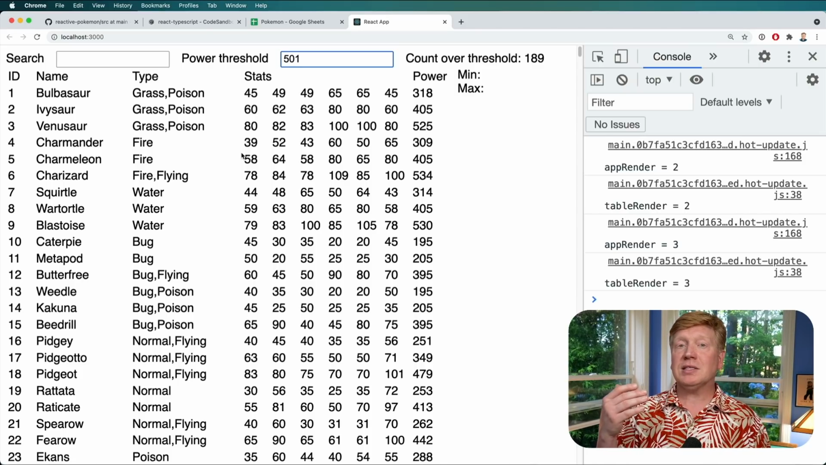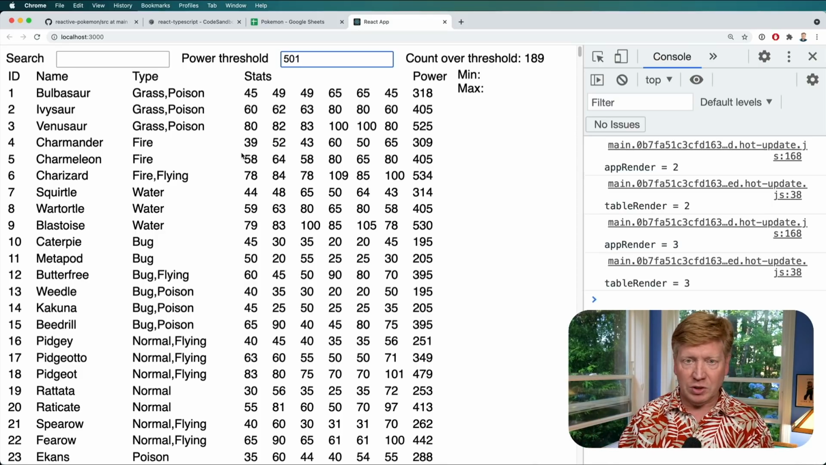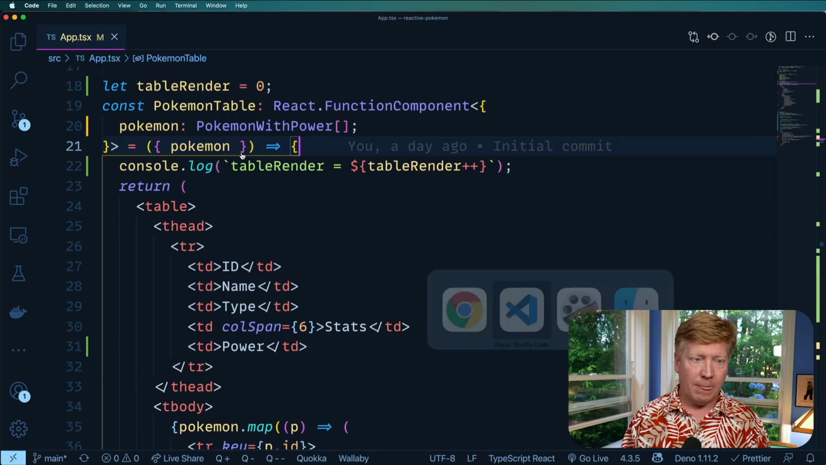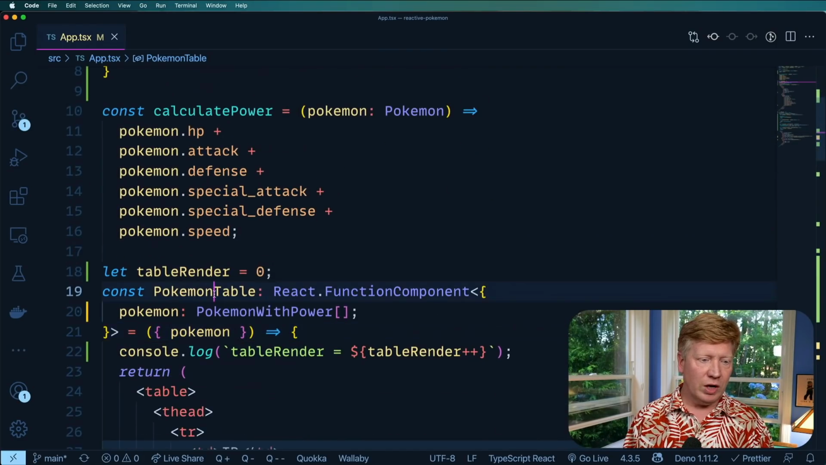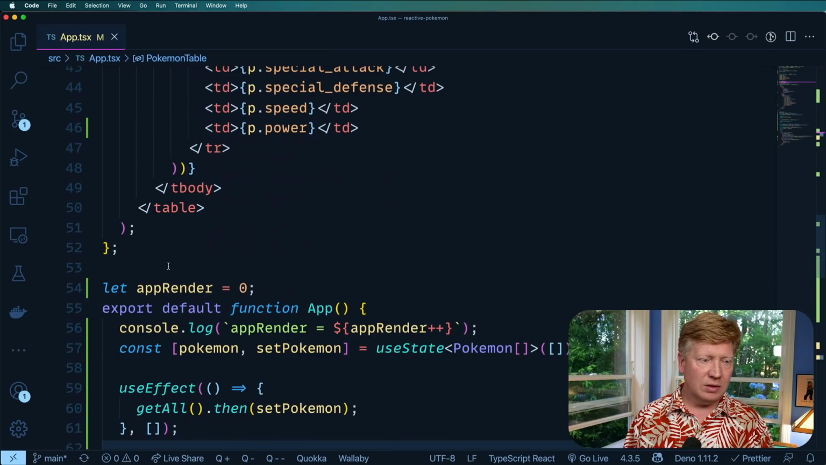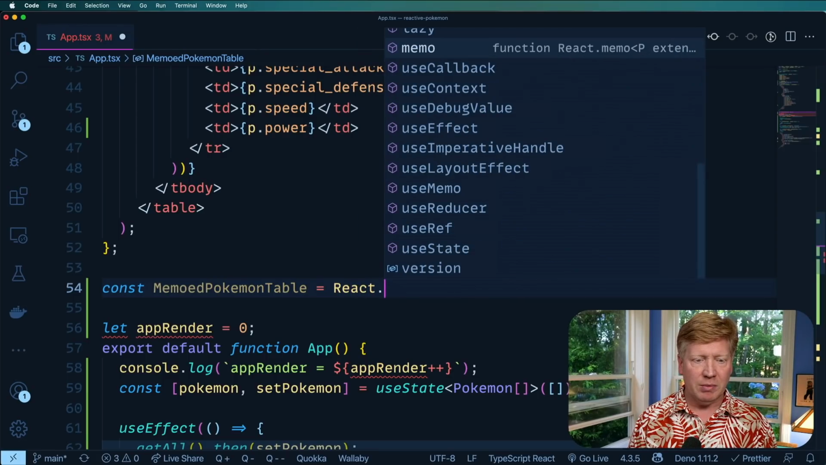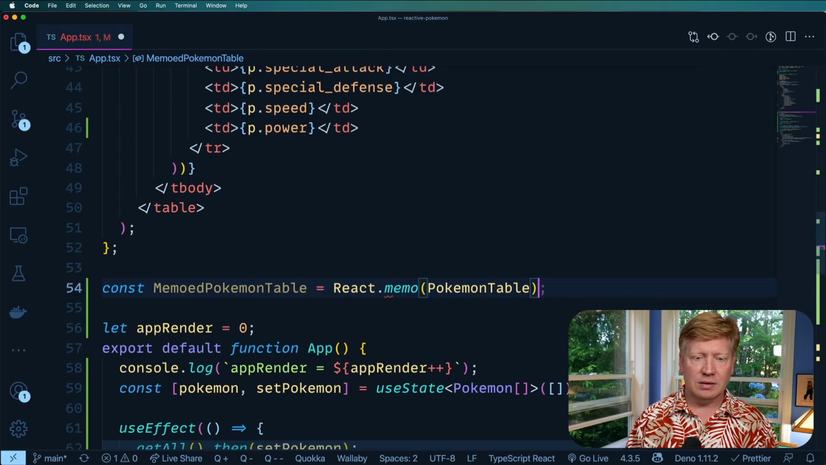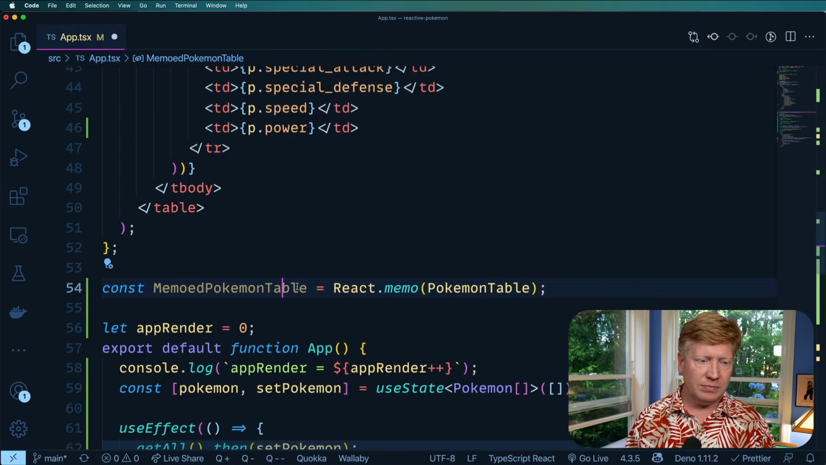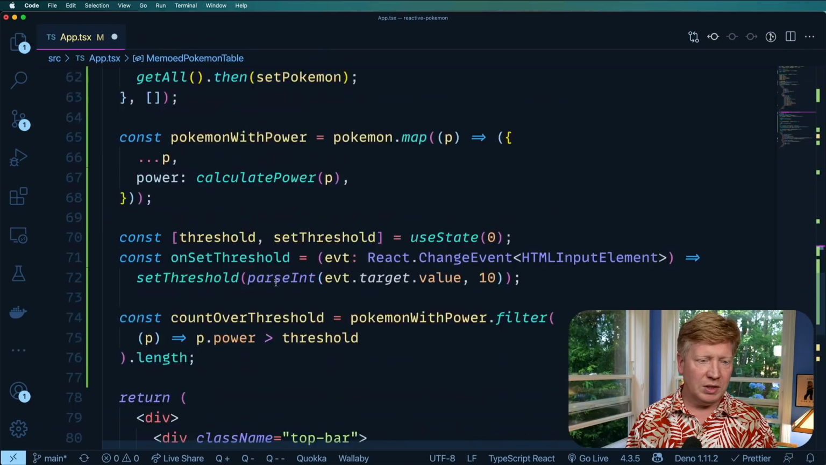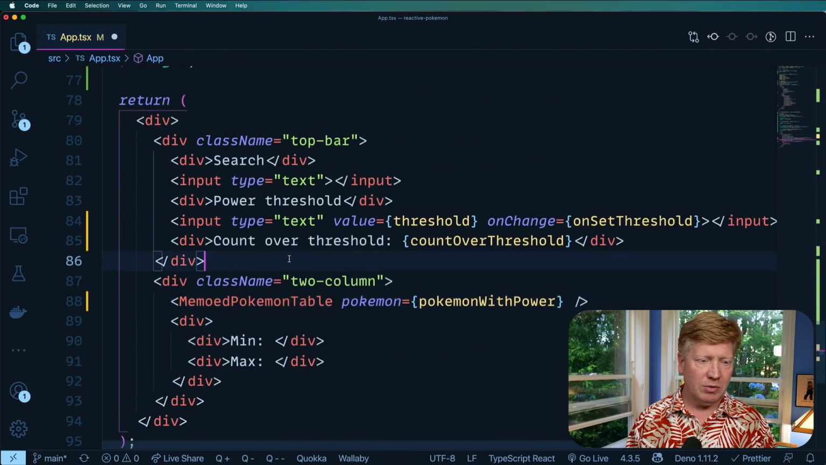So maybe it's memoization. Maybe that's the problem. Let's do React.memo on the table and see if that helps. So we'll go and grab Pokemon table here. We'll create a new constant called memoed React table, and then just call React memo on that. And now we've got a memoized table, which we can then replace with Pokemon table.